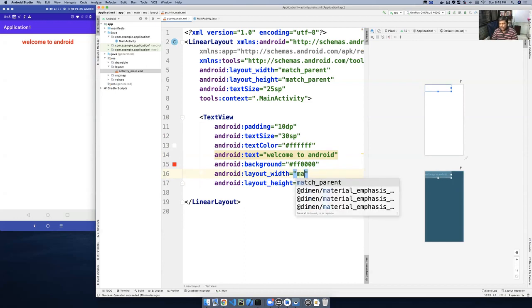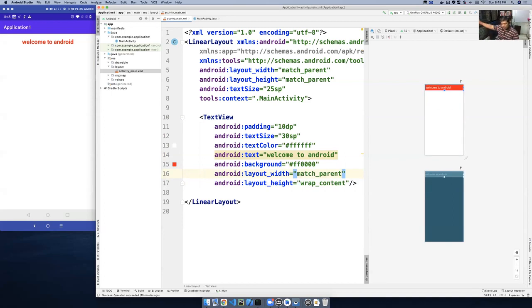If I change it to match parent, probably you can see that on width side, it is going to take the entire space, and on the height side, it is going to take only that much of space which is needed to show it there. Are you getting it, guys? Really?